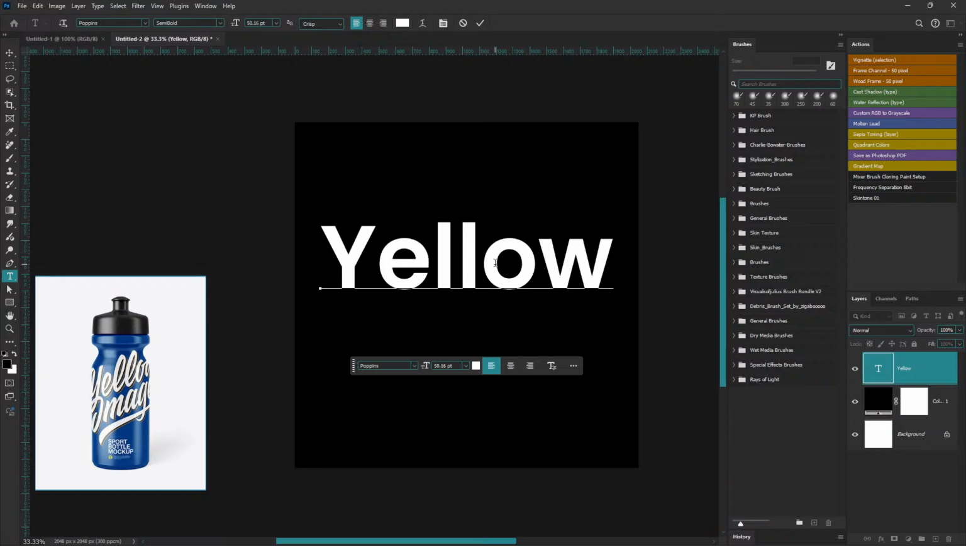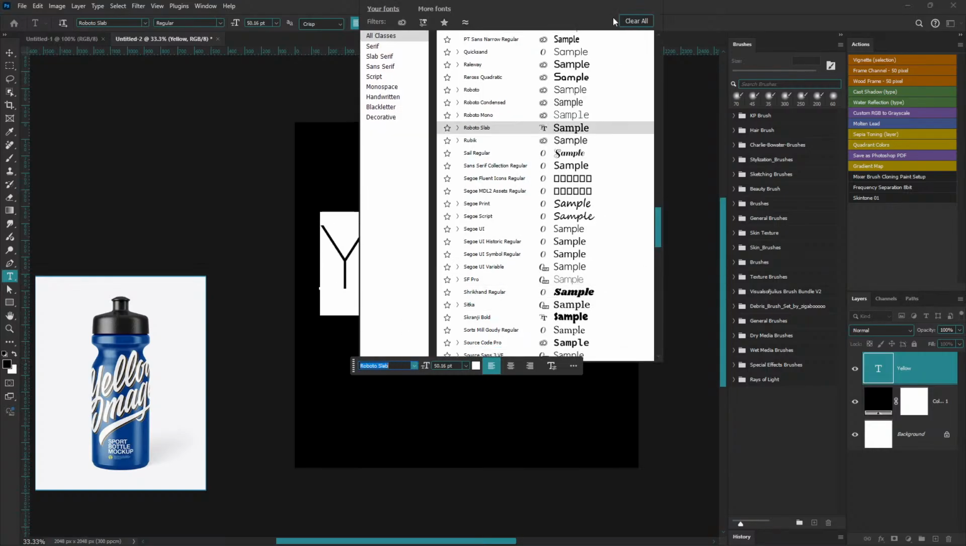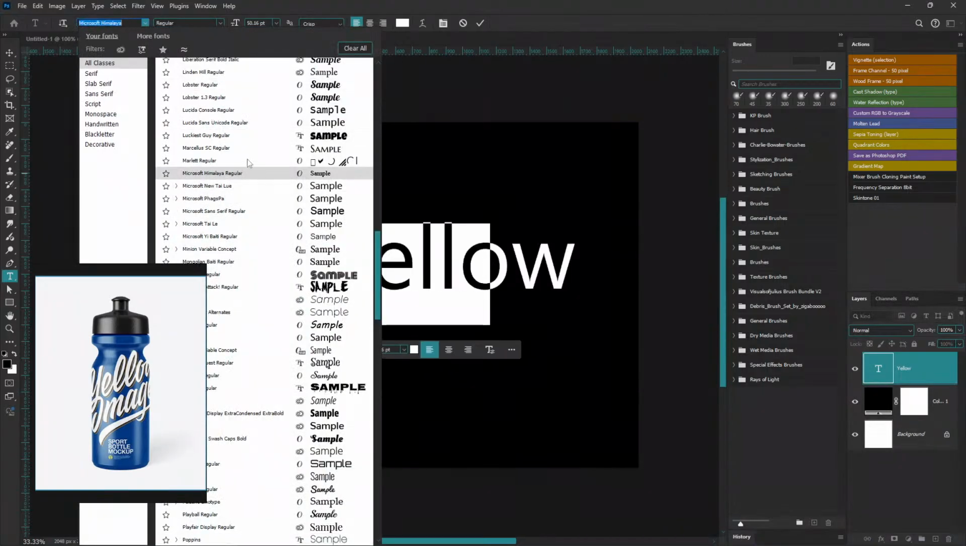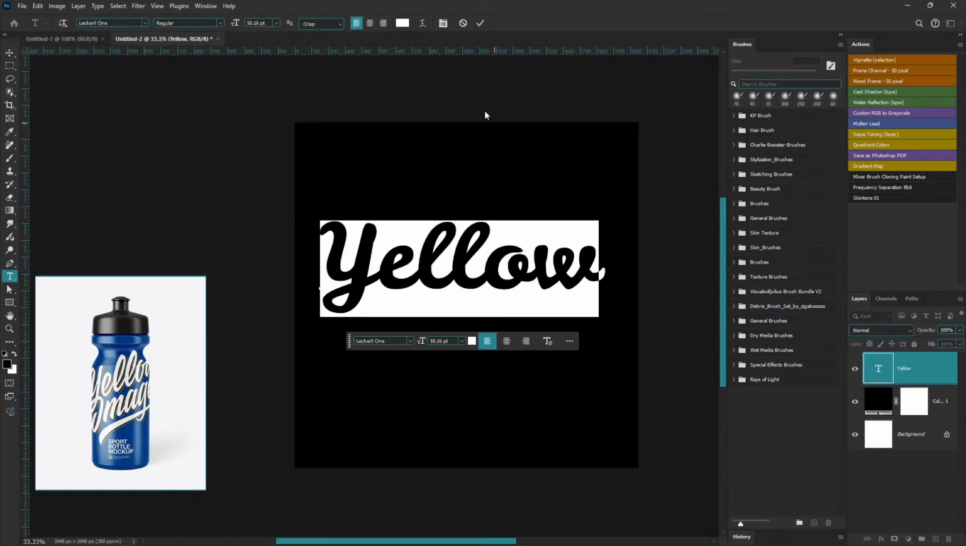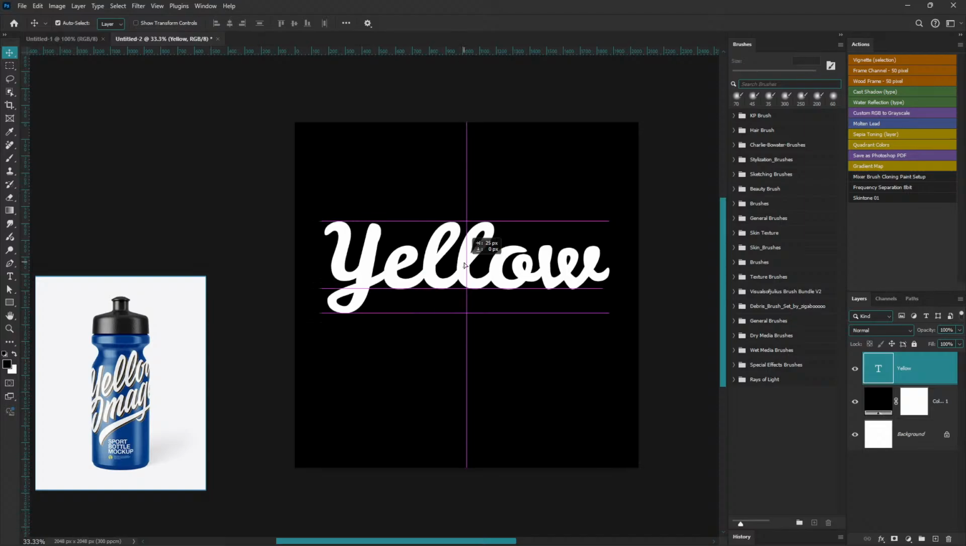Okay, now let's look for fonts. I don't know if I have similar font that can match something like that. I think we can just work with this. Yeah, we can work with this. I can't find that particular font, so we can just work with this.